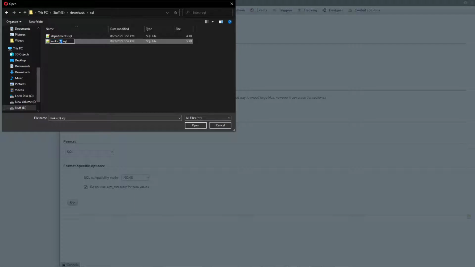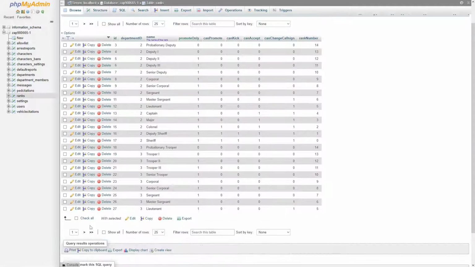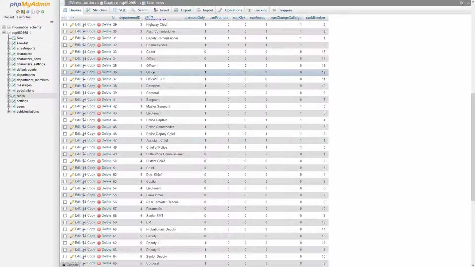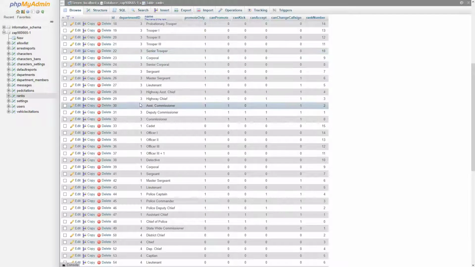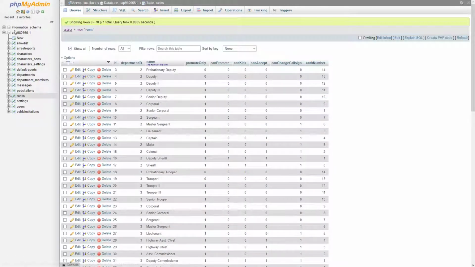For me, it's going to be the SQL folder. I'm going to rename this; you guys will not have to rename this. I'm going to open up that file. Now you see ranks.sql is in there, and all you have to do is hit go. And there you go. It automatically imports everything. We are going to show all. And there you go. These are all the ranks for all the departments with the corresponding ID numbers correlated with whatever department. So number one is LSPD, and so on and so on. We'll get into depth on that when we go to the departments.